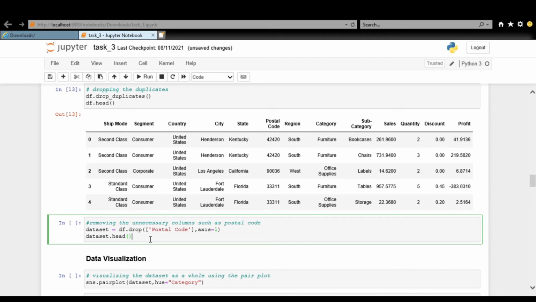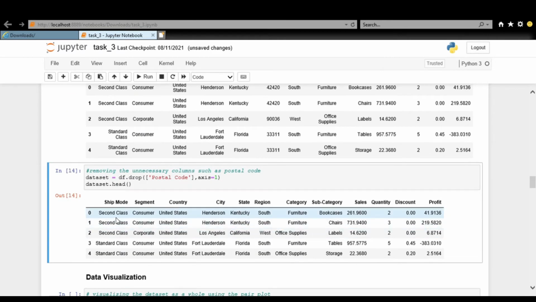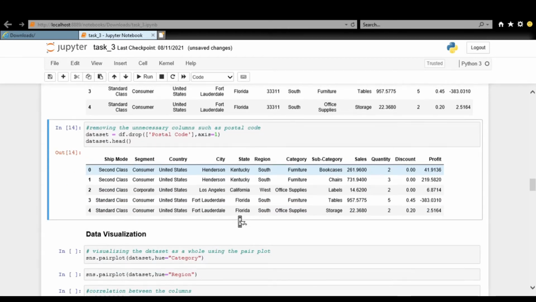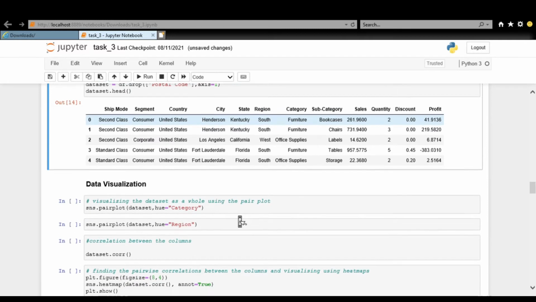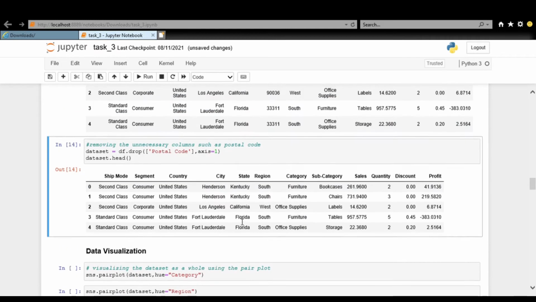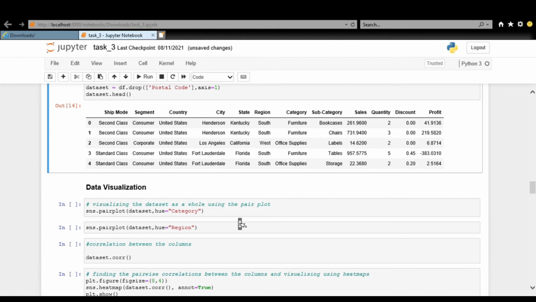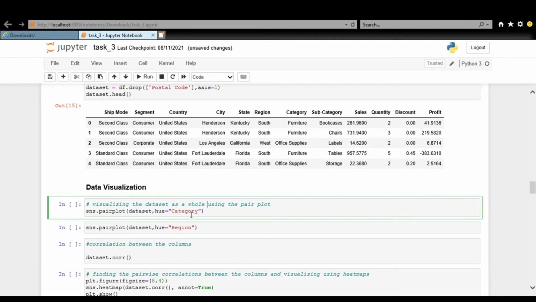Similarly, we have printed the first 5 rows of the dataset using dataset.head, and in this dataset the postal code column is not there. So now the next part is data visualization. Pre-processing is fine. In the data visualization part, first we show you all the data visualized using a pair plot with seaborn. Okay, let me run this cell.